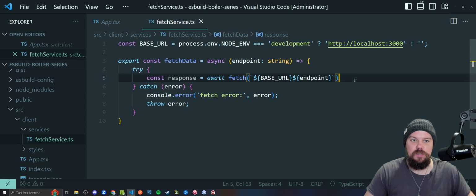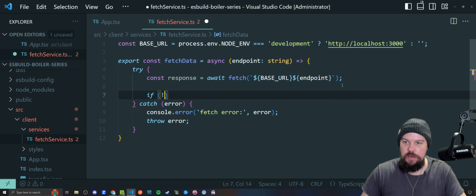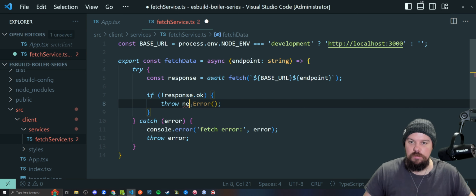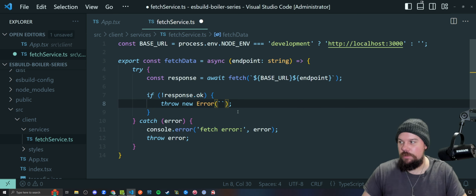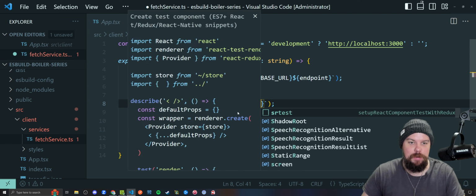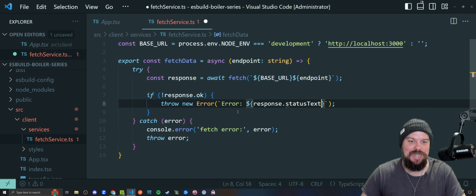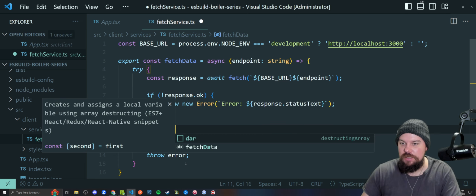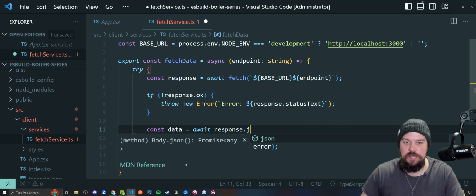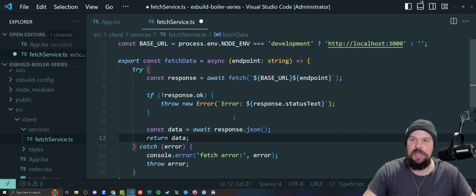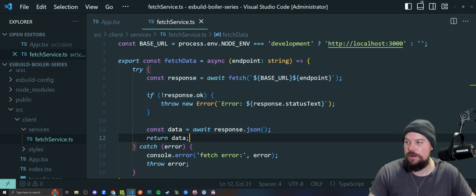So we can say even a simple if res is not okay, then we're going to throw a new error like this. And the error message could be error and our response.statusText or something like that. That way we have some log help happening here. Otherwise, const data equals await response.json, which is a promise, and then return our data once she's all said and done, or throw an error should it happen to happen.